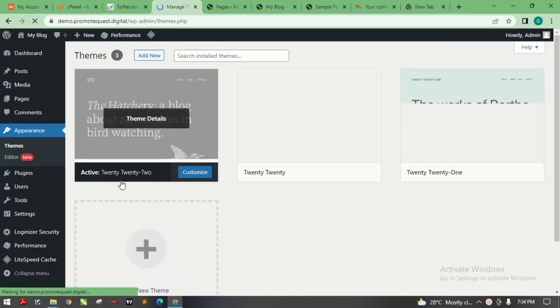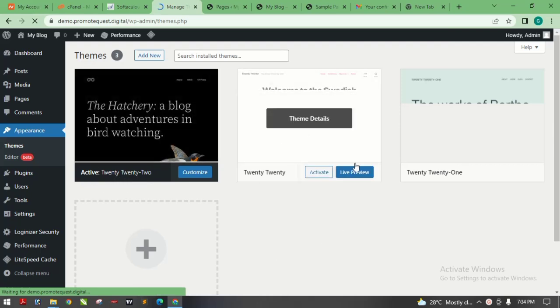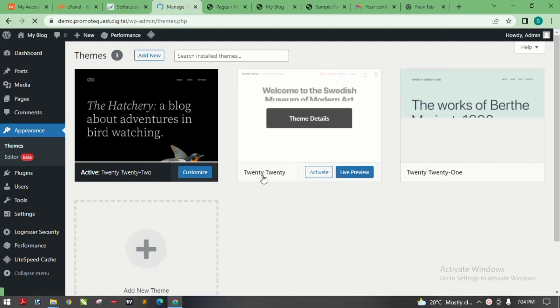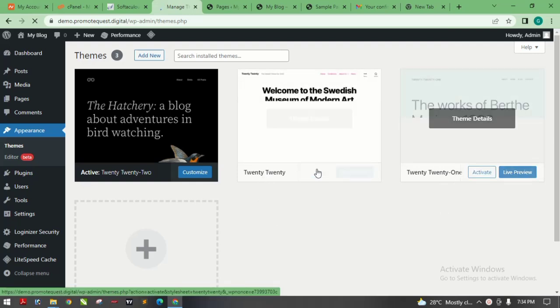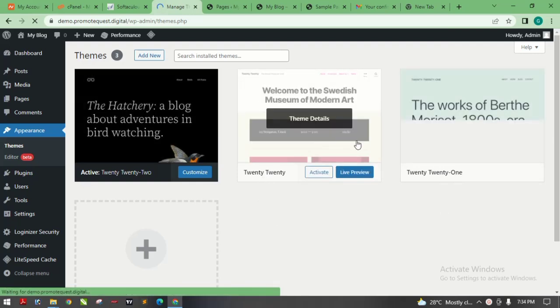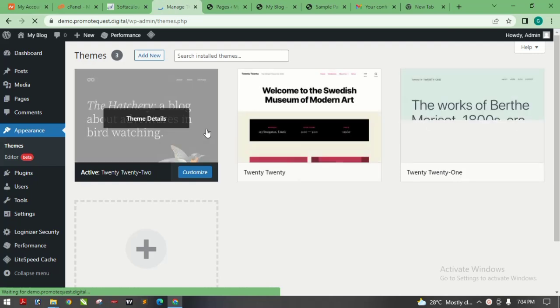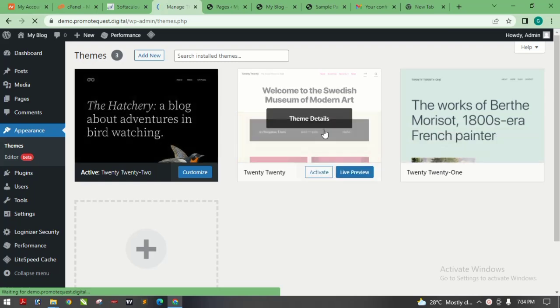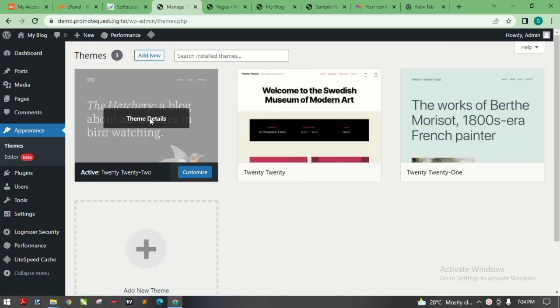This Active means this theme is the one that is working. Very soon you'll see all of these themes load. You see this 2020, this 2021. All of these themes were installed by WordPress itself, not me. So you have to understand this. All of these three themes were installed by WordPress. It installed these three themes for me and it activated this one by default.